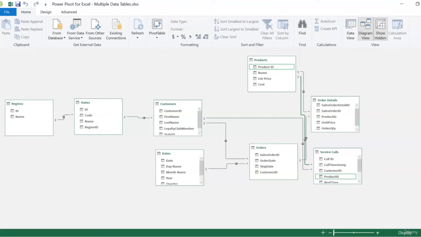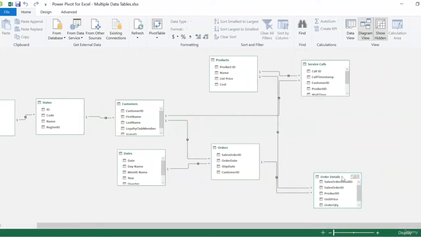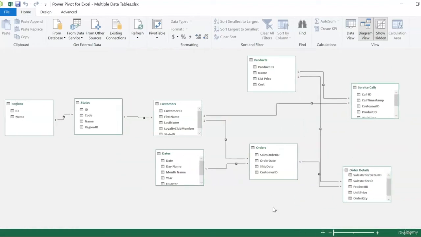Now our model is getting a little bit messy looking at this point, which is pretty typical once you start adding a lot of tables. So I think I'm going to reposition our service calls and order details tables just to make the relationships they have to other tables in the model more clear. Okay, so at least that's a little bit better.